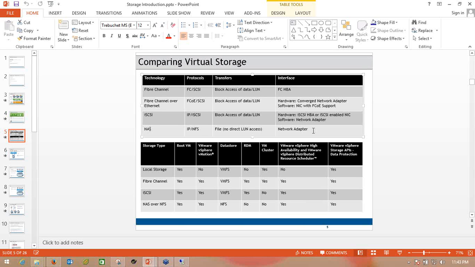In case of SCSI, iSCSI LUNs, yes, it supports boot also. It supports VMware vMotion. File system type will be VMFS. It will use RDMs, but it does not support clustering.